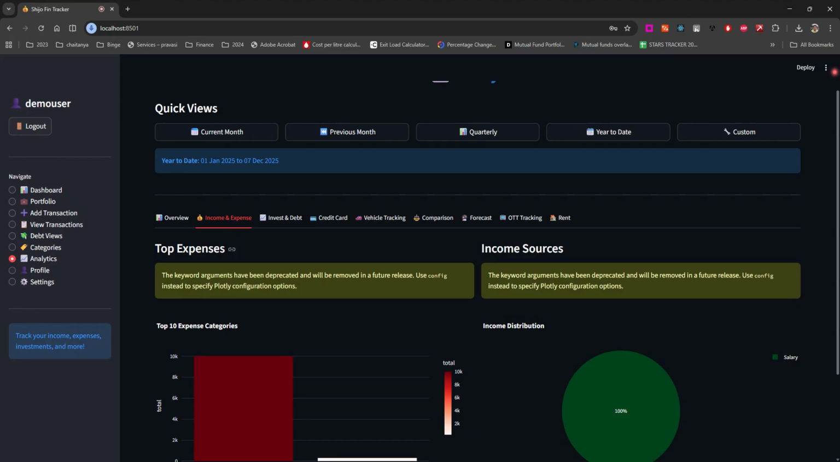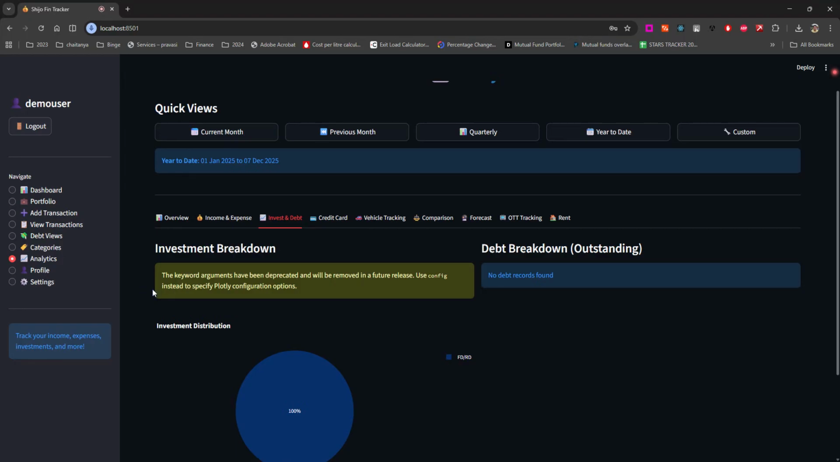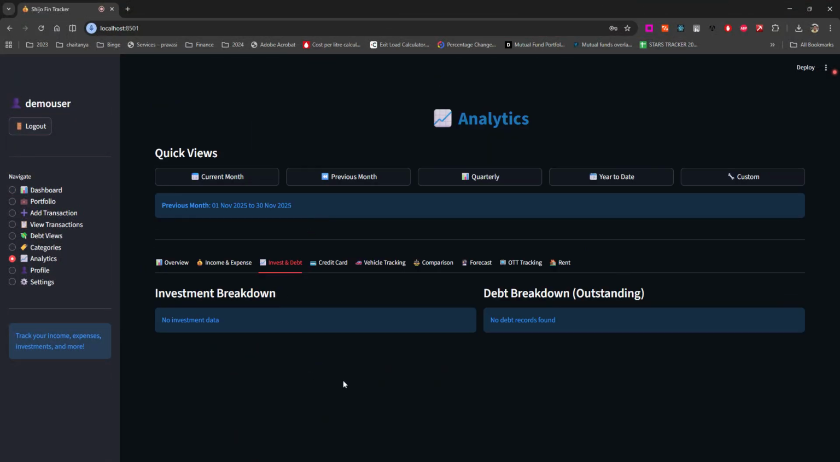Now we can see the income and expense tab, where you see what you spent, your investment and debt, where I invested for this year. Since we invested in this current month, let's go for the previous month. And if you see, there is no data. You get the point, right? So that's how it is.